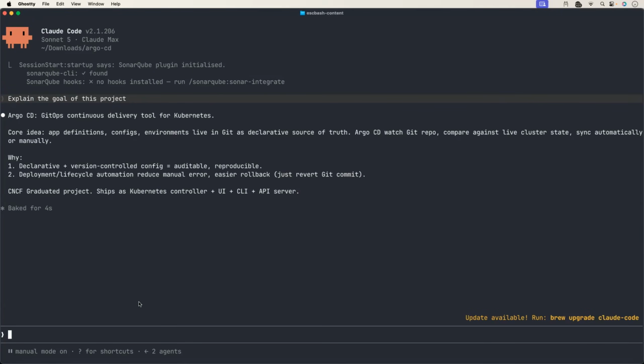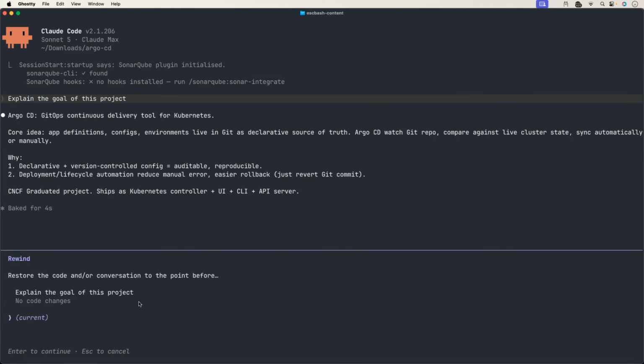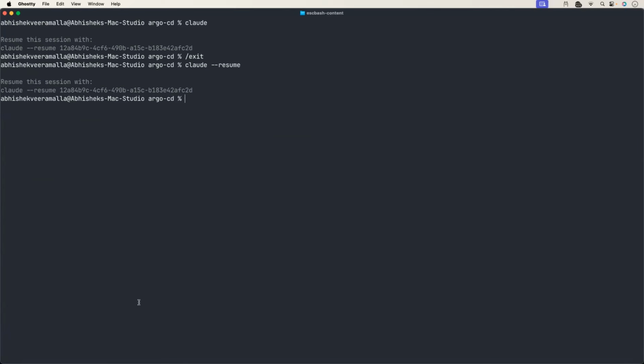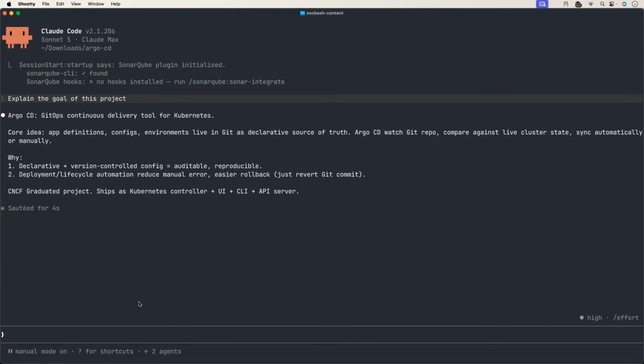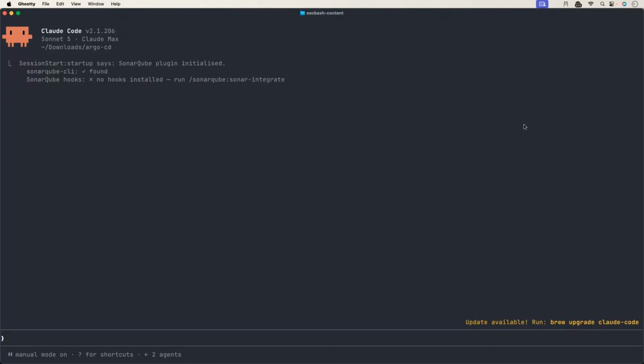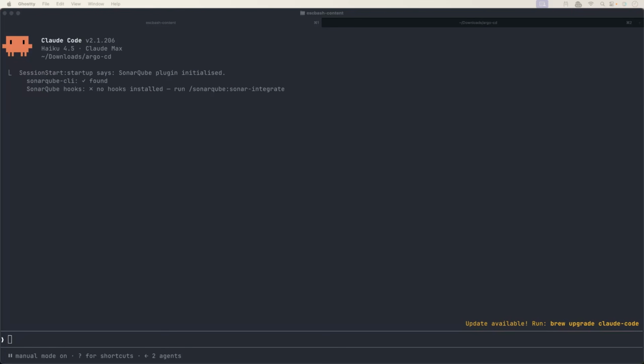So these are some basic day-to-day commands that you would use. Press Escape once if you want to interrupt Claude. Press Escape twice if you want to look at the history and go back to a particular point in the history. Press Ctrl C twice if you want to exit Claude Code. Use claude --resume if you want to go to a particular session that you already used. Now that this is clear, let's move to the next step. Built-in slash commands. We just looked at shortcuts.